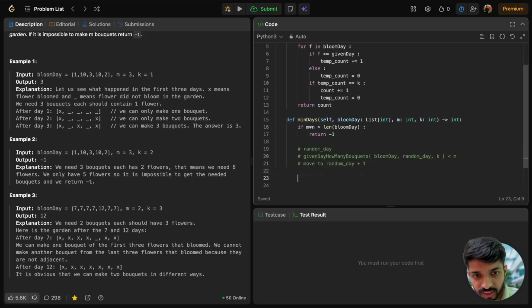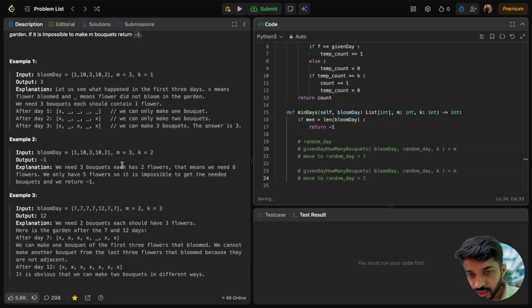What if the random day is equal to 4 for the first case? Let's say random day is 4 only. So if you see, this will be bloomed, this will be bloomed, and this one will also be bloomed, but 10 will not bloom. So on the fourth day, 3 flowers are bloomed, and with those 3 flowers we will be able to make 3 bouquets. It means on day 4 we'll surely be able to make m bouquets.